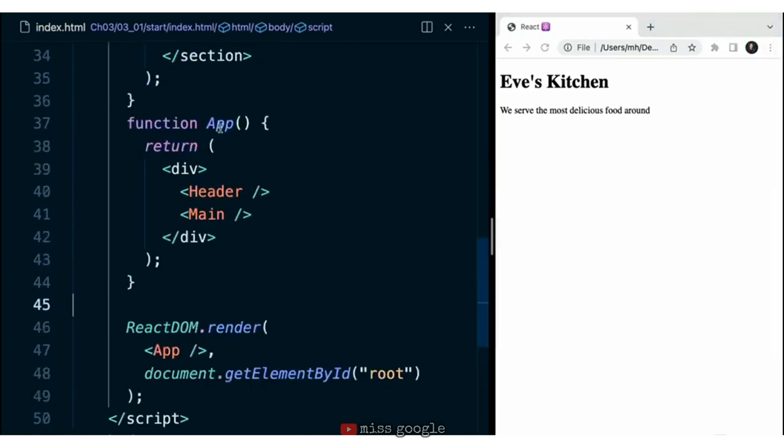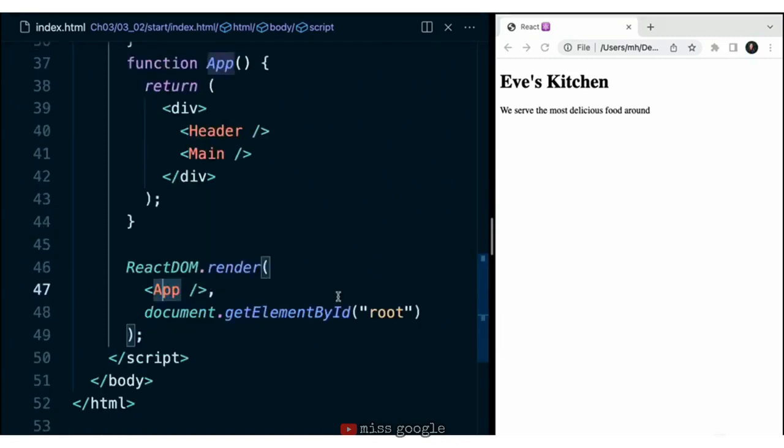Nice. So again, a component is just a function that returns some JSX. It returns a bit of our user interface, and then we can use the react-dom.render function to render that component using this JSX syntax. In the previous video, we created some components. In this video, let's take a look at how we can use components to display dynamic data.